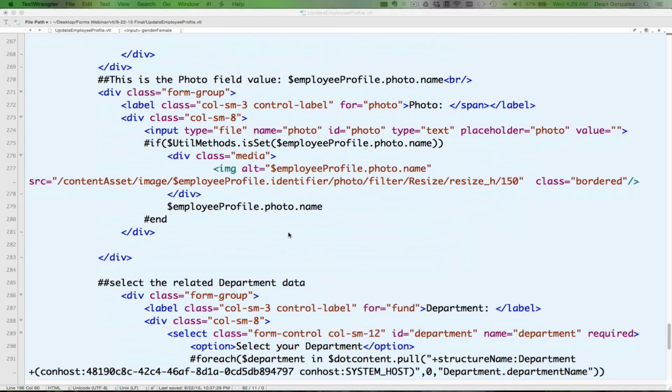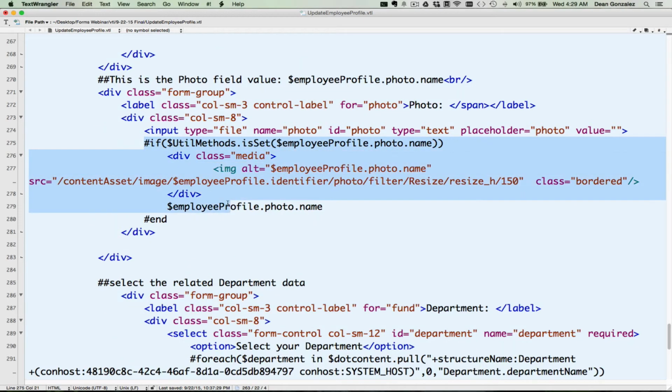The binary employee photo being set requires some minor special handling. If the photo has already been set, then we load a resized image of the profile photo next to the field and the name of the photo. Otherwise, the field is the same. If no new photo is uploaded, the existing binary field will not be altered.